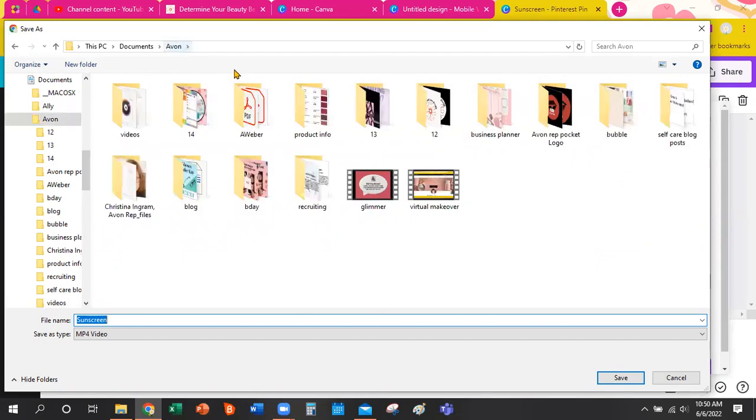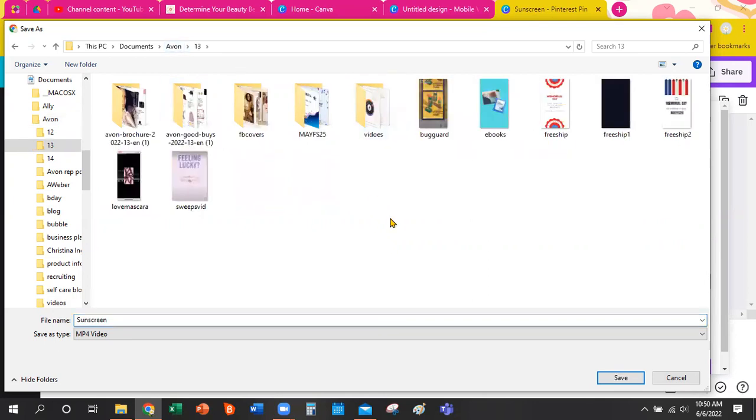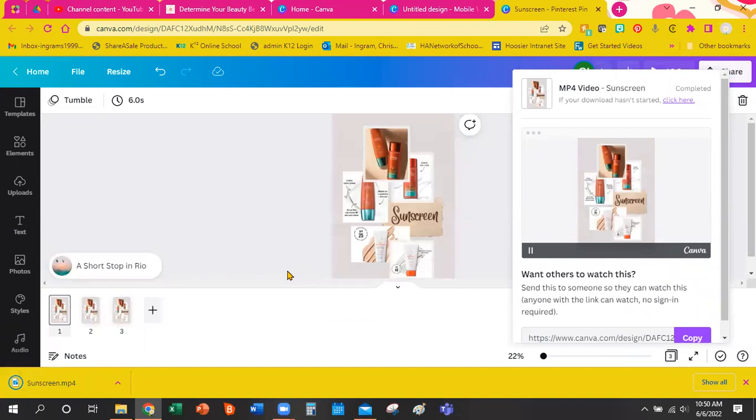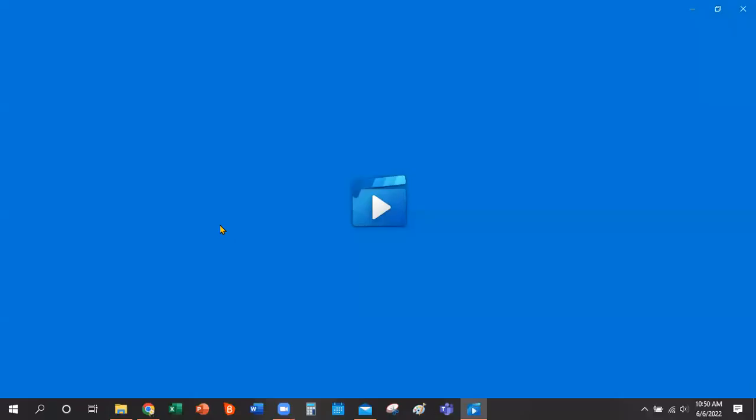So inside my Avon folder, those were images from 13. So I'm going to put those in the 13 folder. And I'm going to hit save and it's going to download that video for me. It doesn't look like it even zipped it because it's just 18 seconds. So it's not going to take long. And you can open it up and make sure that it runs correctly. And I have a lot of things open, so it's lagging.